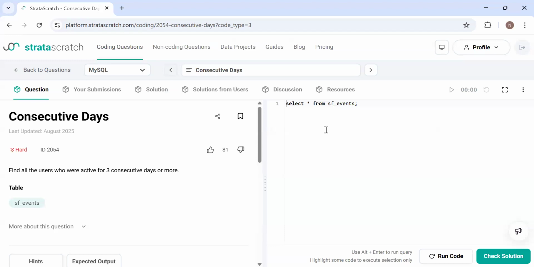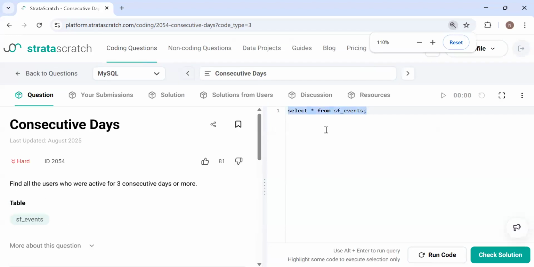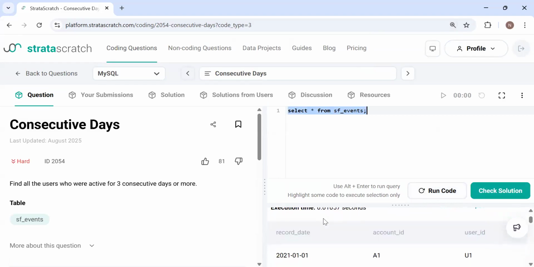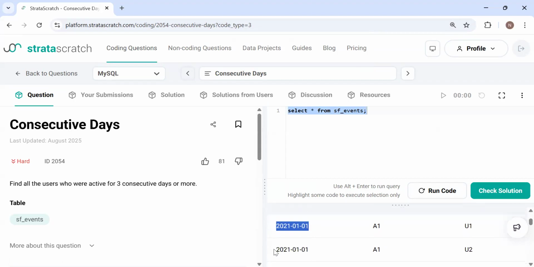So let's see the table so that we can understand better. So we have this table here, SF underscore events, and these are the columns: record date, account ID, and user ID. So what it tells about user is which user was active on what date, like user ID U1 is active on 1st of January. Then user ID U2 is also active on 1st of January. So it is telling the active date.